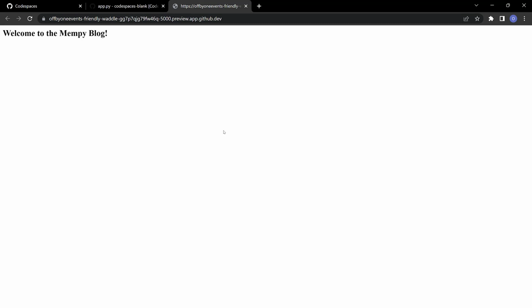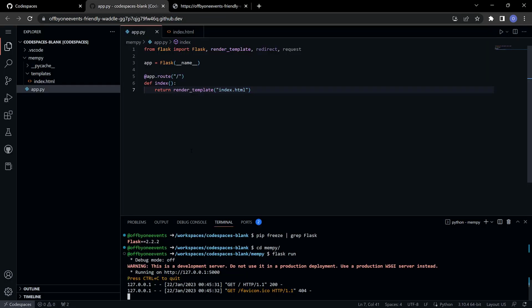And that's going to come in really handy as we go on. So you don't have to remember port numbers or mess with doing the routing or forwarding yourself. It's all done for you by GitHub Codespaces.